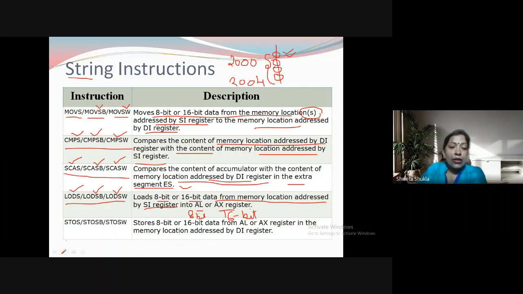Okay, now similarly let's see what STOS, STOSB and STOSW mean. Here it means store 8-bit or 16-bit data from AL or AX register in the memory location which is addressed by DI register. So that means they both are just opposite to each other. They both are similar, but in one you are loading the data and in the other you are storing the data. Okay, have you got it?